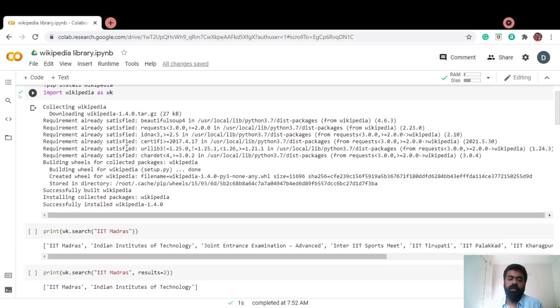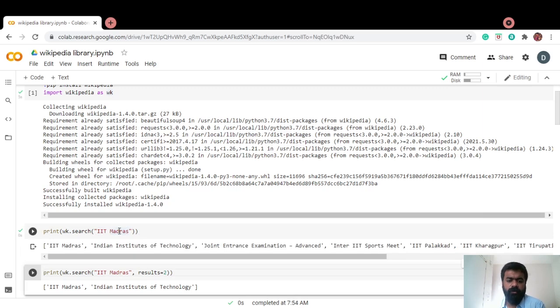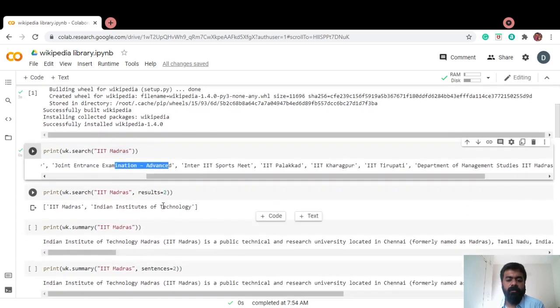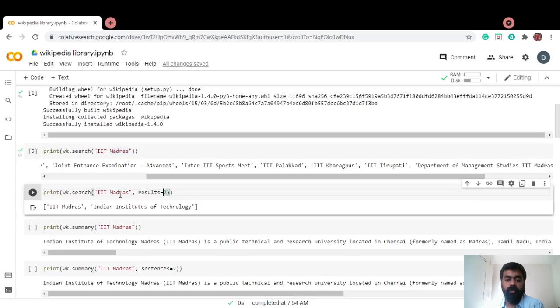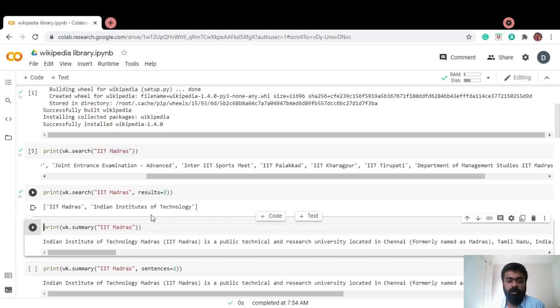So for instance, if I have to search Wikipedia for a particular keyword, IIT Madras in this instance, I'm just going to use the search function and then pass the keyword, and it will return all the Wikipedia pages which have this keyword. If I am interested only in the most important page results, I can use the results argument of the function, and in this case I'm asking it to return two important search results, and it returns, of course, IIT Madras and Indian Institutes of Technology.